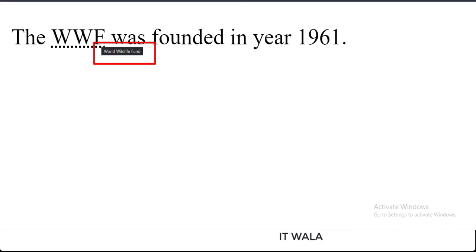So that's it. That's how you can use the abbreviation tag in HTML.